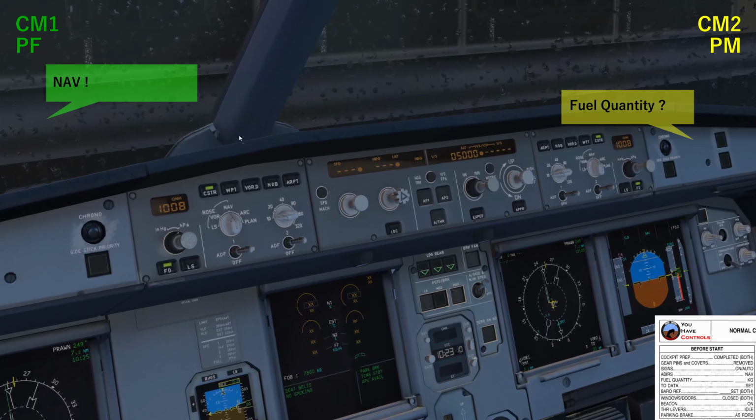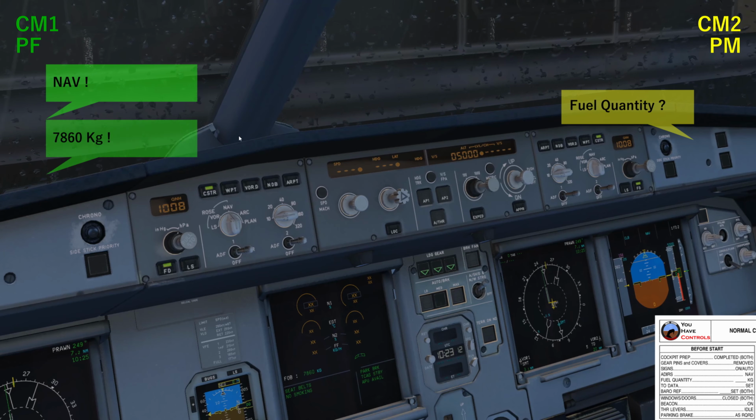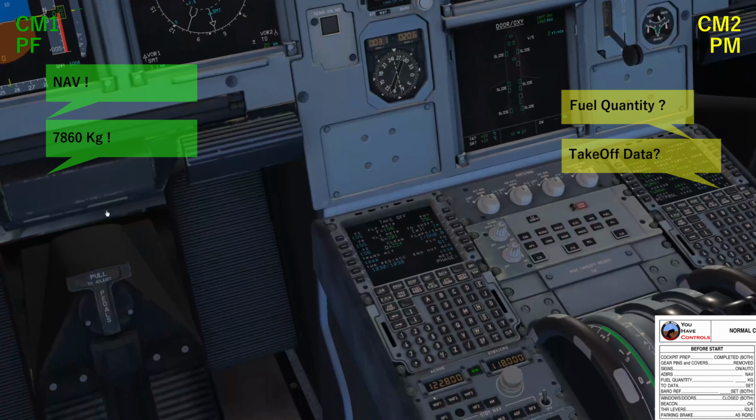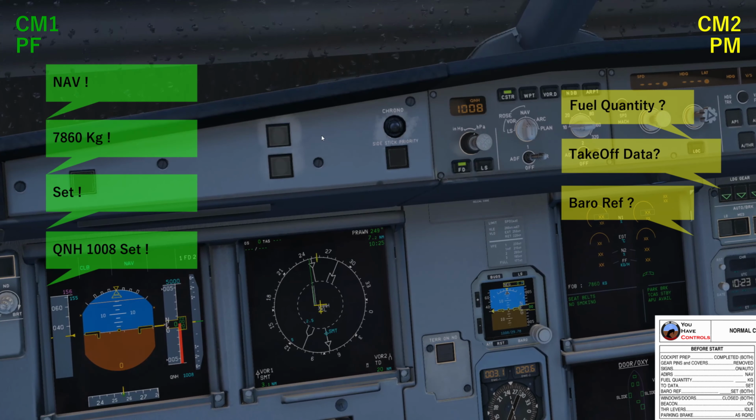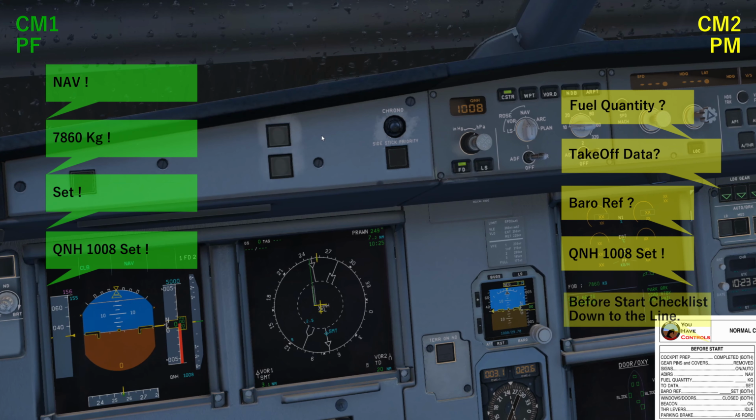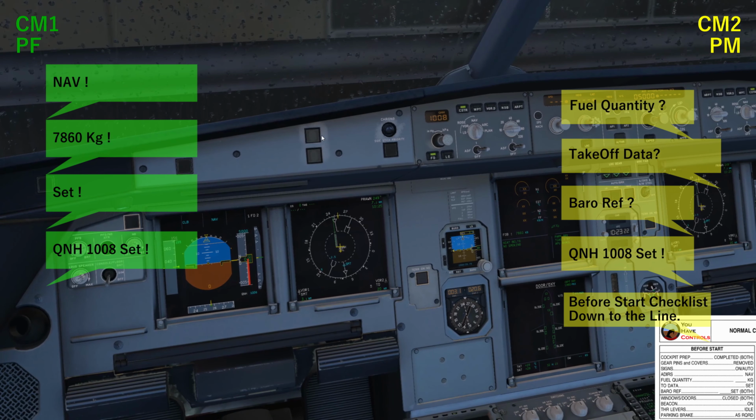Ground to cockpit, tow is driving up. Reaching the line, PM announces the title of the checklist, followed by down to the line. In this case, before start checklist down to the line.